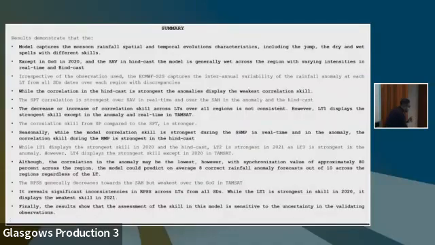So in summary, we have seen that the model captured the monsoon rainfall spatial and temporal evolution characteristics, including the jump.